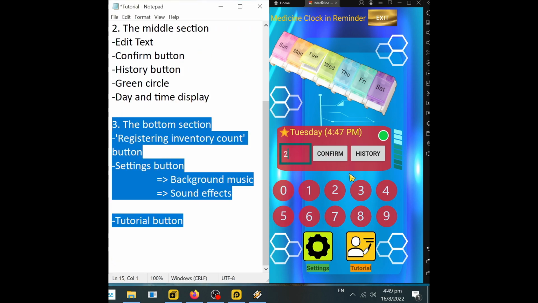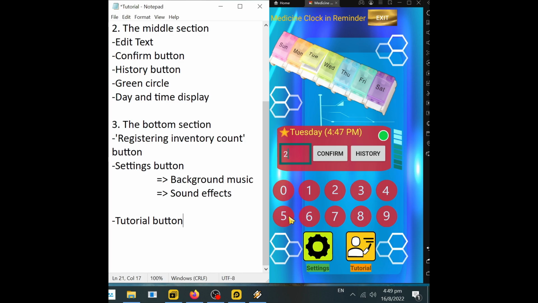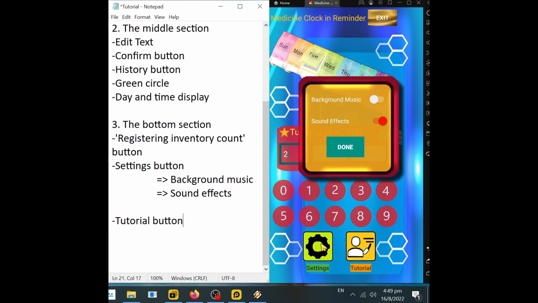Now let's look at the settings. Background music setting controls the music that is playing in the background. Sound effects setting controls the sounds triggered when interacting with the interface.